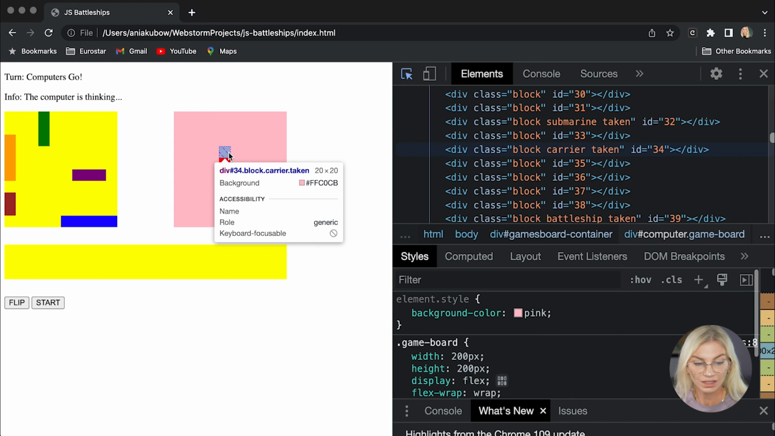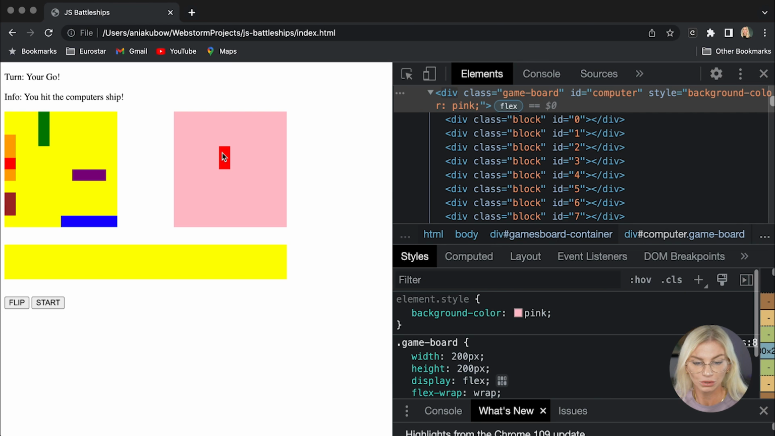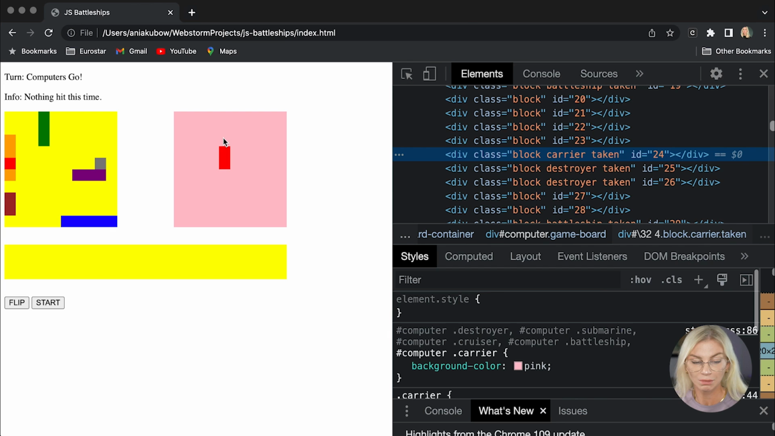Okay, the computer is thinking. And then I can go. Oh, it hit my ship. But I've hit the computer's ship next. Right? So this is kind of cool. And I'm obviously cheating because I'm just inspecting the elements. Computer goes, nothing hit that time. I hit the computer's ship.